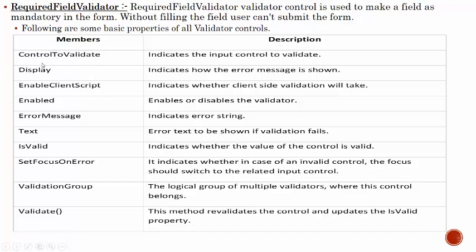Now here are some properties of the required field validator control. First one is ControlToValidate. In this property, we need to input the control to validate, or we can say we need to set the ID of the control which is going to be validated. For example, if I want to validate email, I will input the ID of the email text control here.